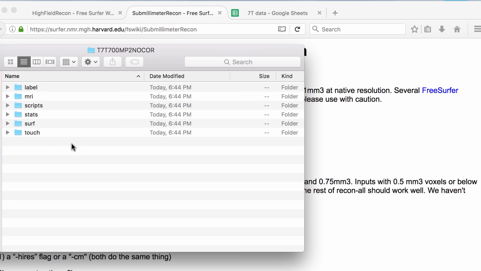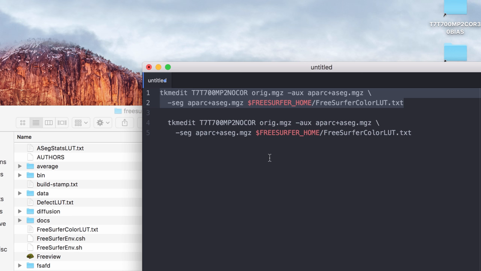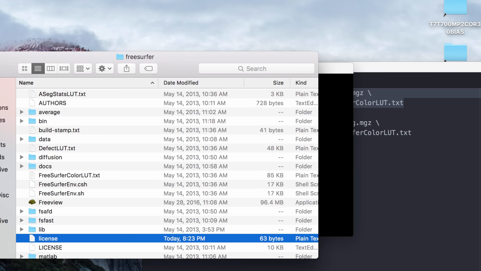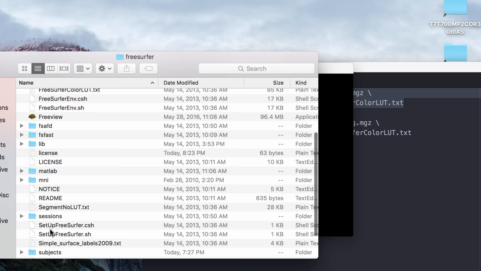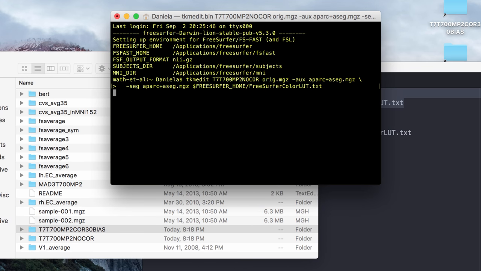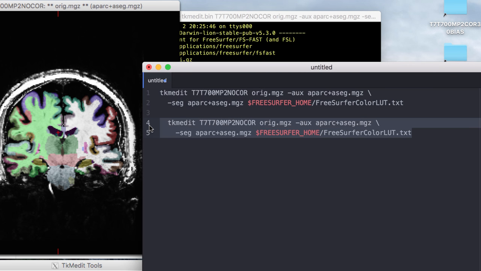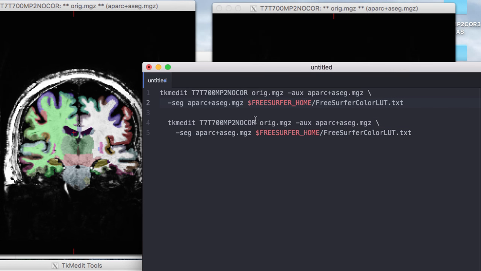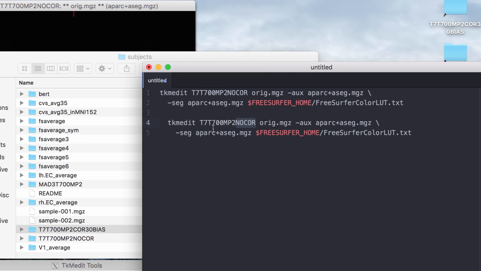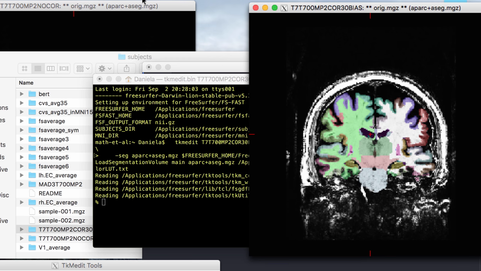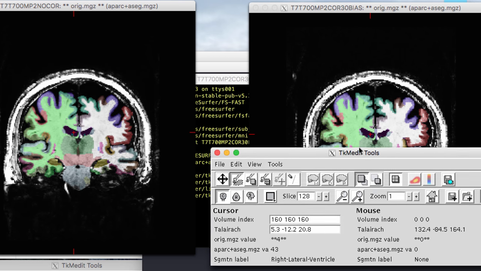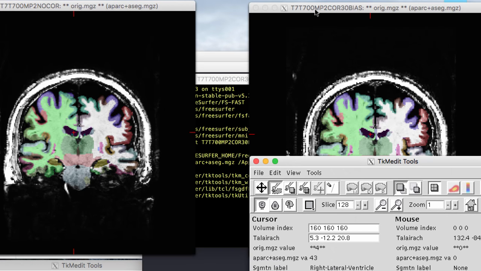Now, if you wanted to compare the results, this is one of the first things I checked, which was how the parcellation and segmentation look using TkMedit. So I have the uncorrected and corrected files in my FreeSurfer subjects folder. So if I copy this, this will show me the uncorrected file on FreeSurfer's TkMedit, and then if I open another terminal window, I'll put the corrected one to compare. Oh, I have the wrong name for this one. This should be MP2 corrected 30 bias. Okay, so let me put the corrected one on the right and the uncorrected on the left, and it's a little bit cut out from view, but I have the little menu bar on the bottom.